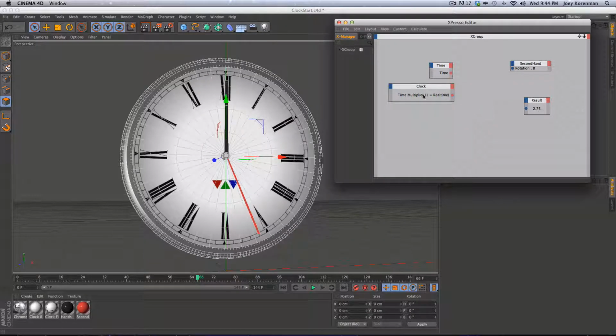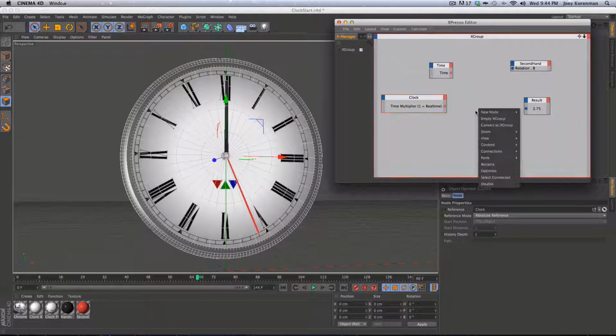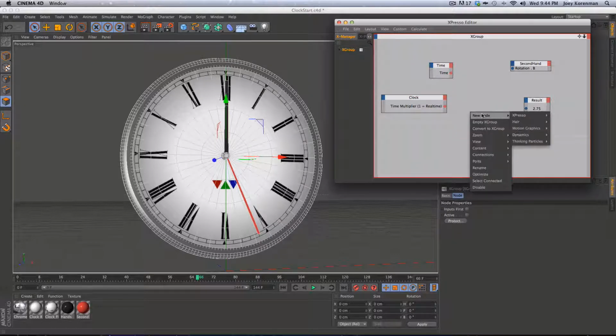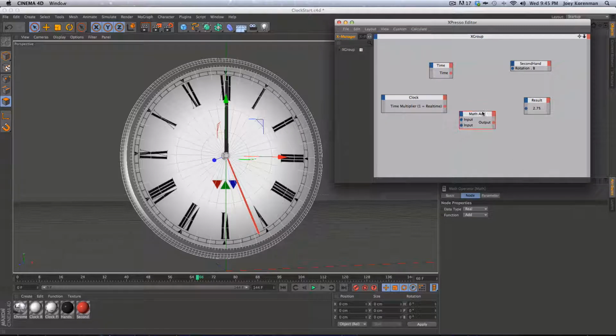So what I need to first do is multiply this time multiplier times 6, because I want to work in degrees when I'm creating this Xpresso. It's going to make it easier for me to think and do the math I need to do. So if I want to multiply this times 6, we're going to need to use a math node. So if we right click and do new node, Xpresso, calculate. This is where all of the math-based nodes are, and you come down to math. So now you have a math node.